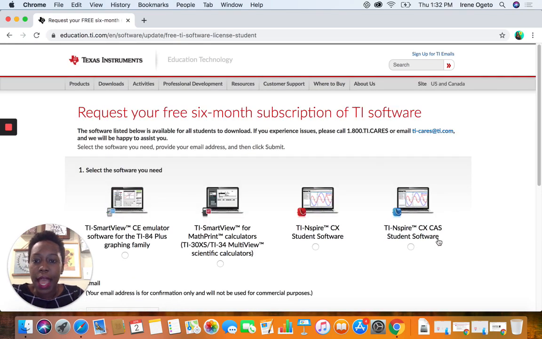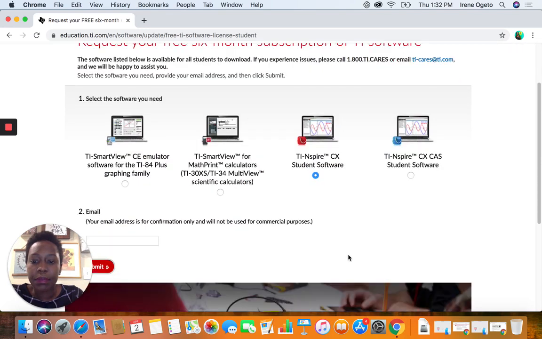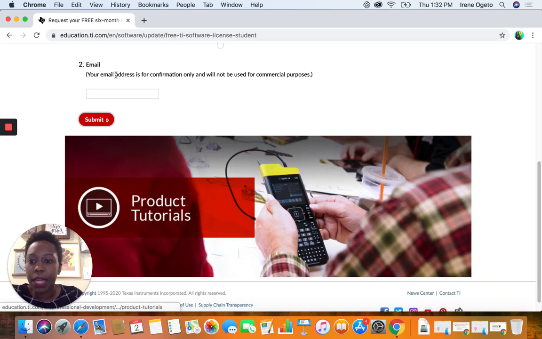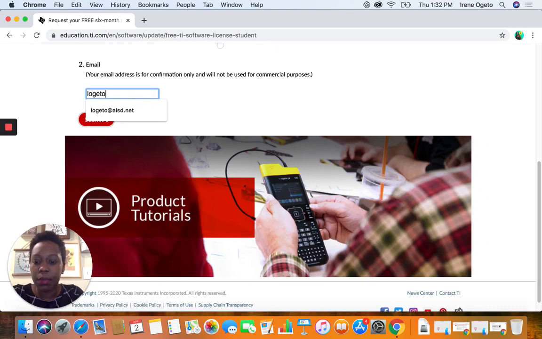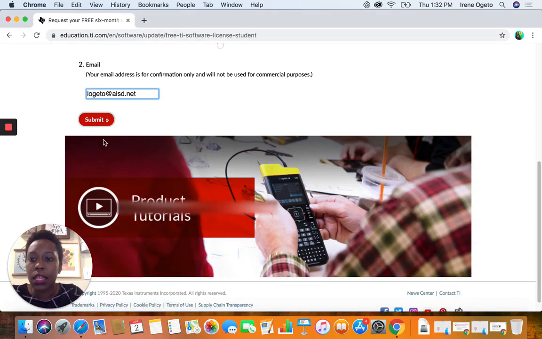Once you click that, at the top, it says you can request your free 6-month subscription of TI software. So you get 6 months to use this for free, which is absolutely great. There are 4 different options, and it just depends on the calculator you're used to using. My students are using the TI-Nspire, so that's the one I'm going to click. And then you just type your email right here where it says email. So I'm going to type my email, and then I'm going to click submit.